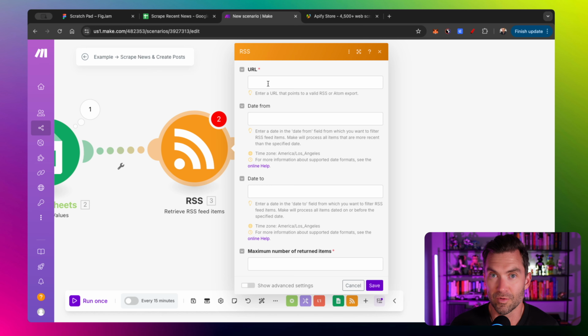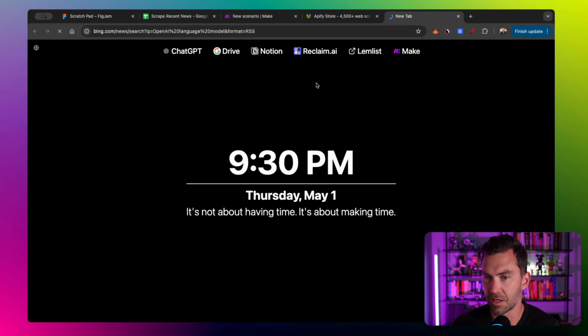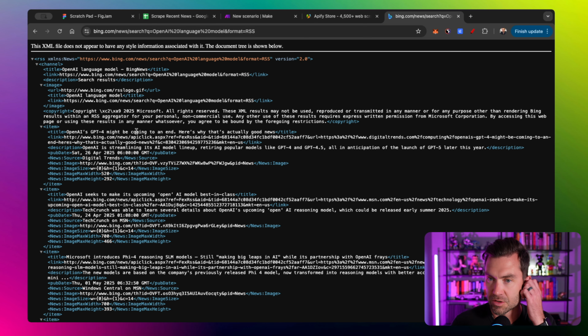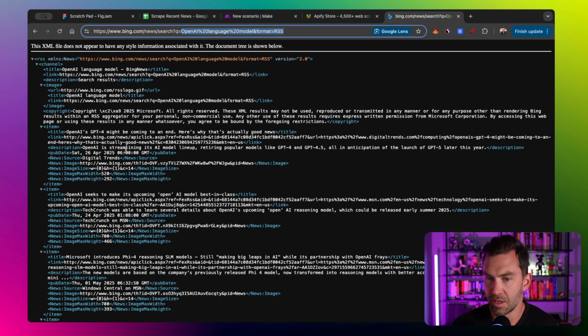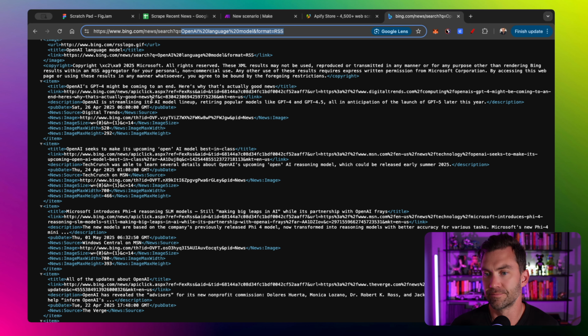And Bing, which is not my preferred search engine, also delivers great news articles. So Bing has their RSS feed like this. I can actually just throw it up here. So Bing has their RSS feed, and you can see all the data that you get from it. And it looks like I put in the query of OpenAI language model. So this would be any type of search and news around OpenAI. And you can see some news coming in.